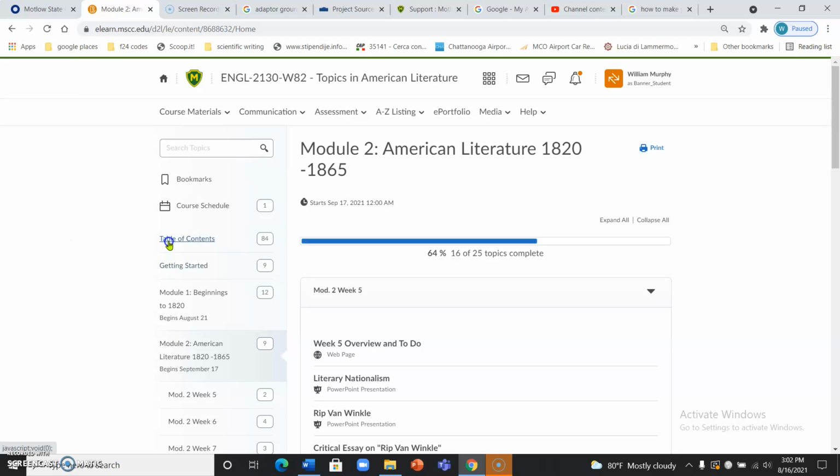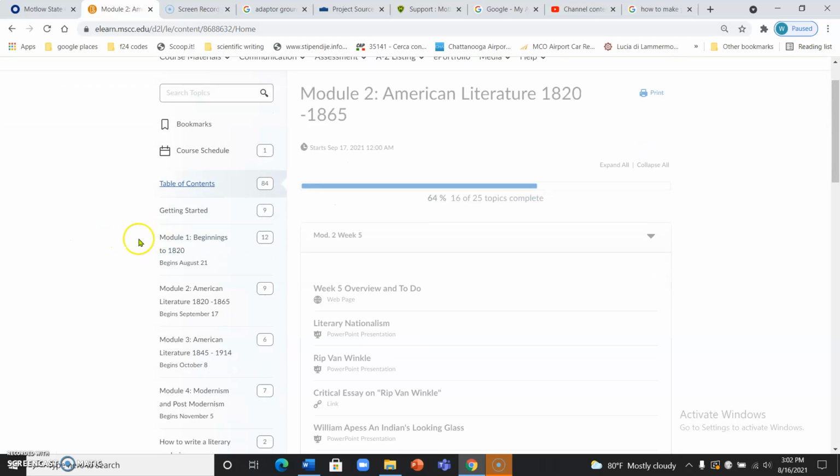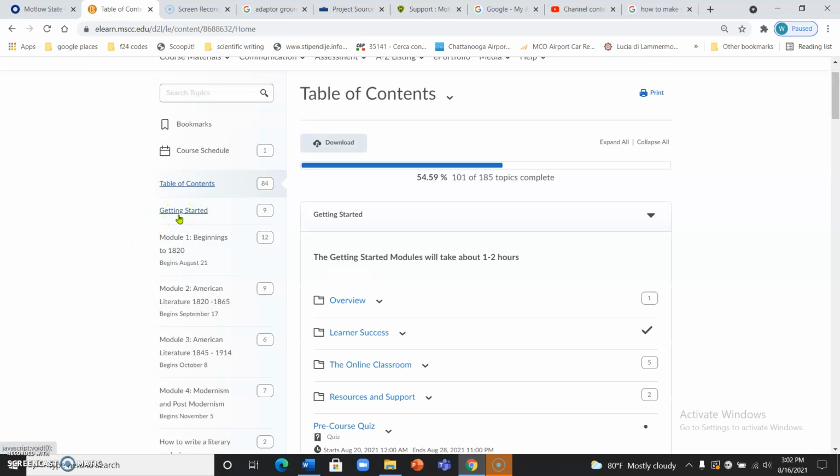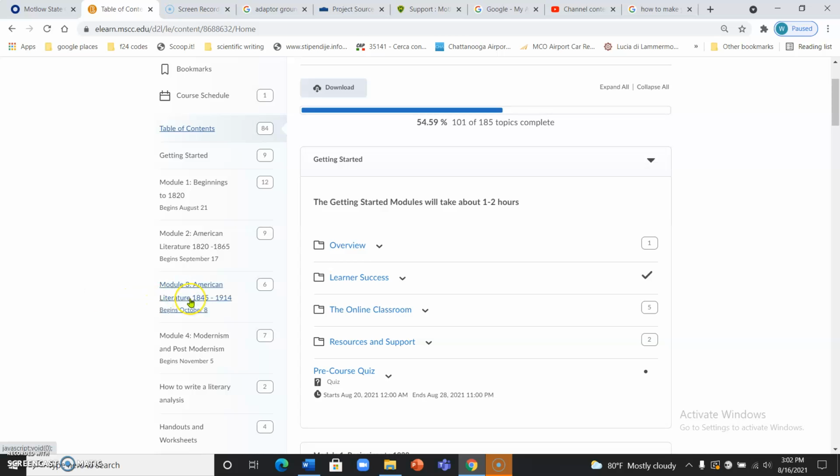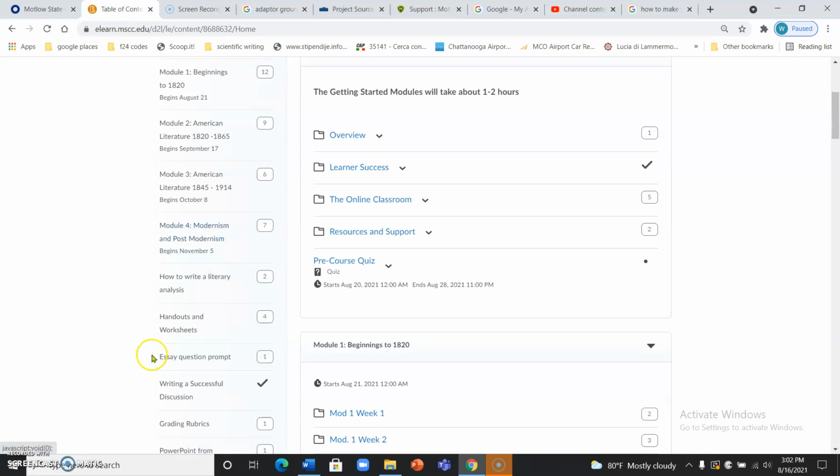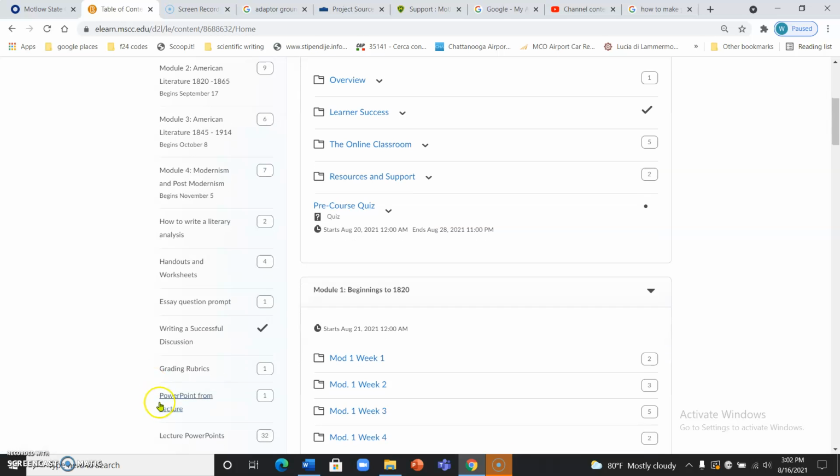So in the course material, you will look under content. In the content, if you click on Table of Contents, you'll see on the left you've got a Getting Started module, Module 1, Beginnings to 1820, Module 2, American Literature, 1820 to 1865, Module 3, American Literature, 1845 to 1914, and Module 4, Modernism and Postmodernism. There are also some extra sheets on how to write a literary analysis, other handouts and worksheets, the essay question prompts, etc. So you can take a look at these.